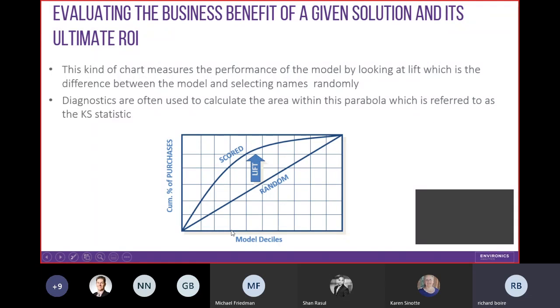What we're trying to do is get a parabola, where I can say that at 20% of the names, my top 20%, I'm actually capturing 30% of all the responders in that validation sample. The reason data scientists like to look at this is you can calculate the area underneath this curve, which is called a KS statistic. It's a mathematical statistic and a measure of performance. You'll see a lot of textbooks that evaluate models in this way.